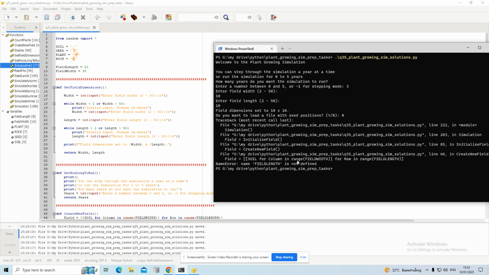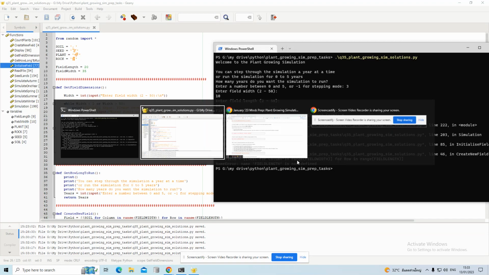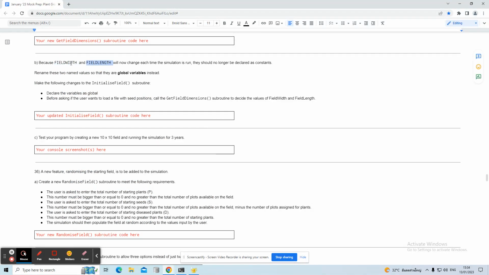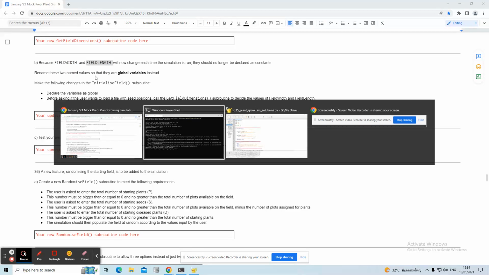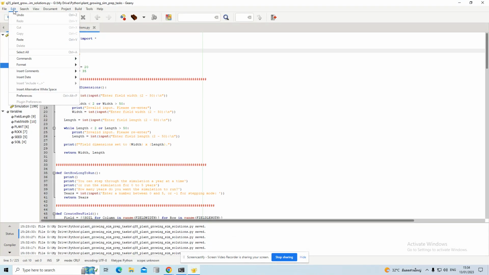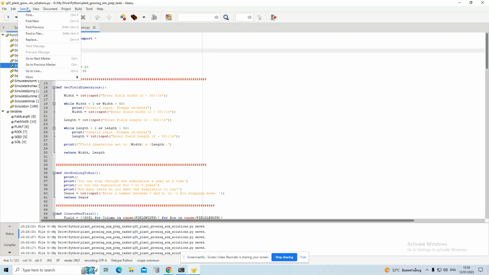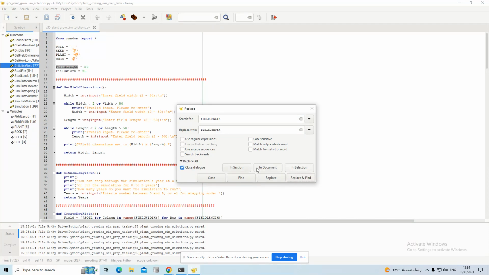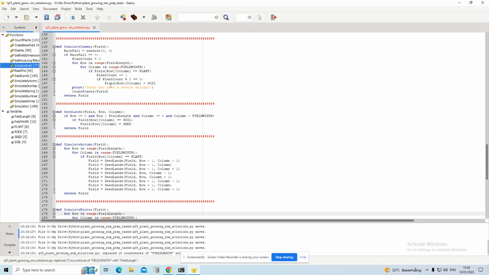So what else do we need to change to make this implementation successful? We'd also now need to alter every other time the constants are referenced in the code. What's the best way to do this? So we should use the tool of find and replace, because we want to say every time field length is mentioned, the constant is now this variable. Let's replace all of the instances. Replace all in this document.